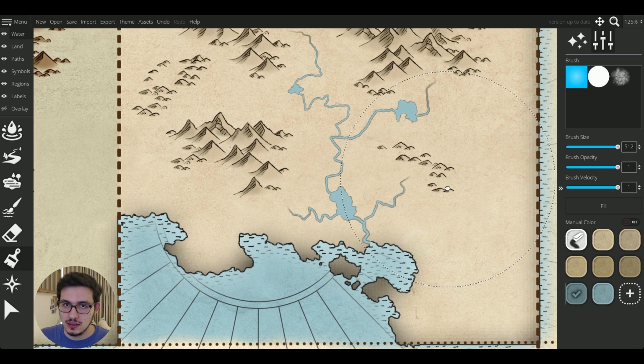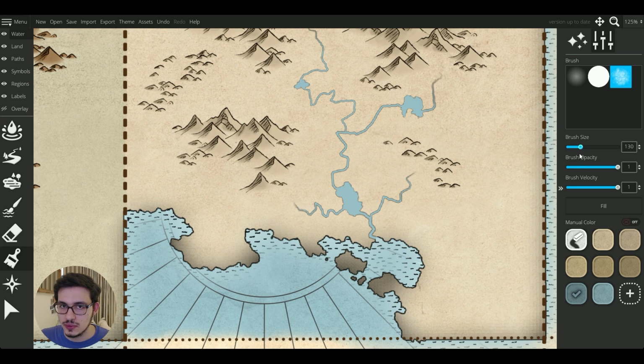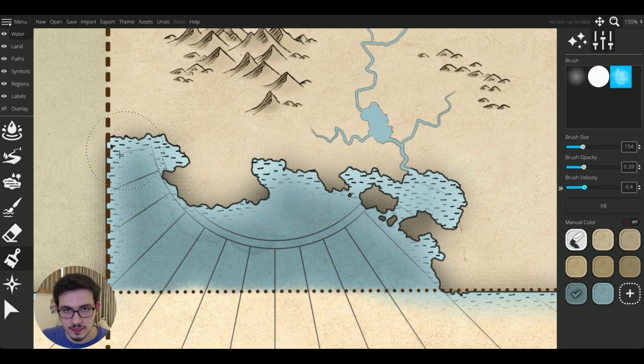Just like the blend brushes, we have 3 brushes here. The solid one, the faded one, and the foggy one. I can also reduce the size, opacity, and velocity. I'm able to change color, blend it.